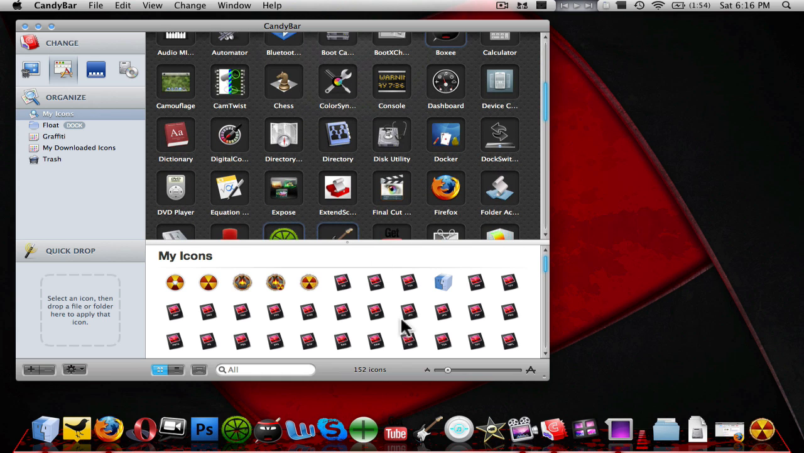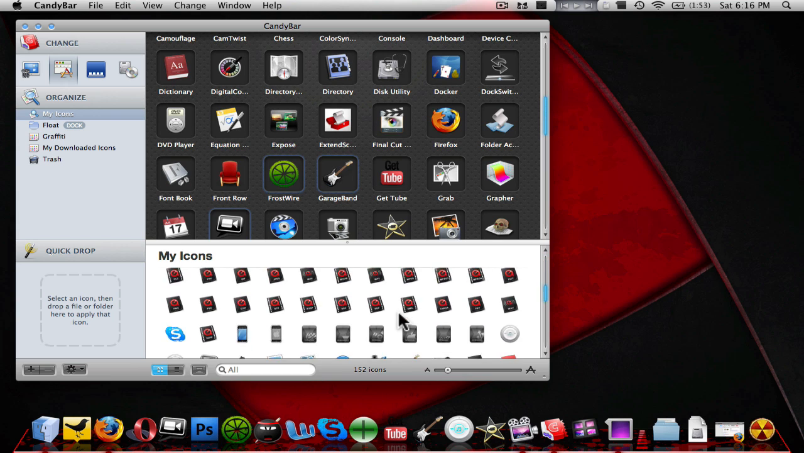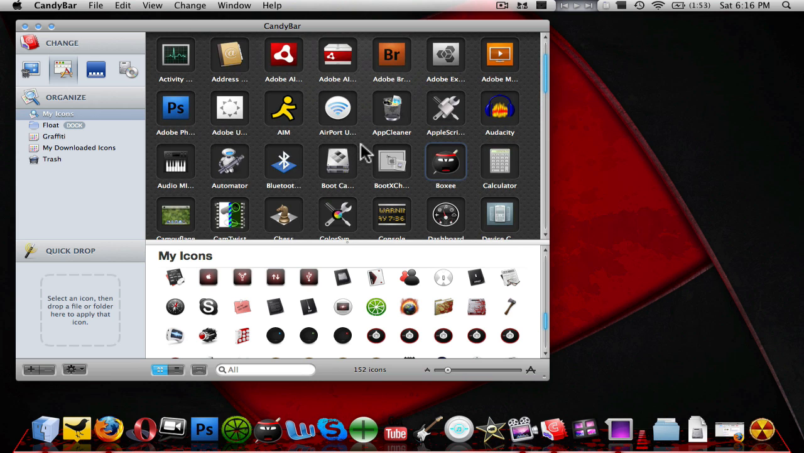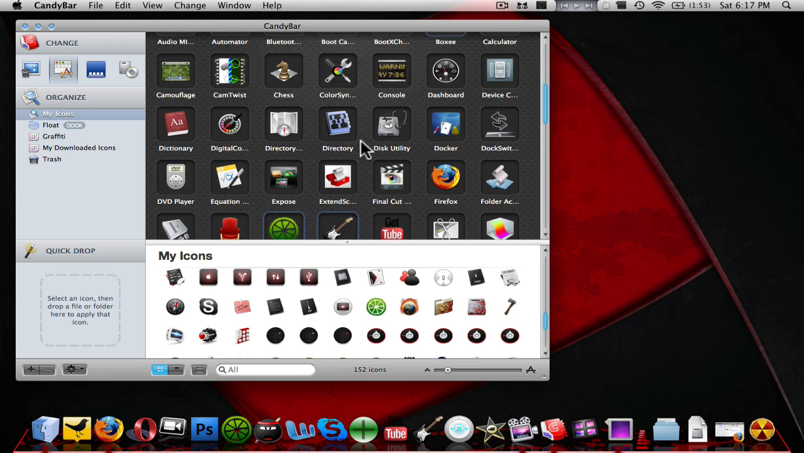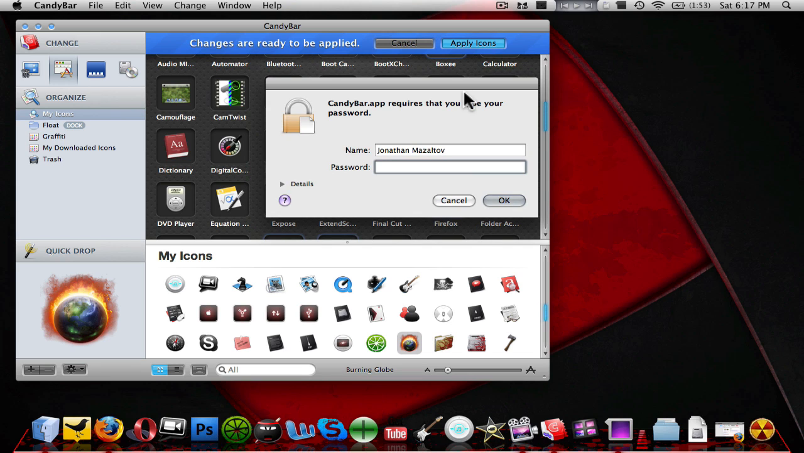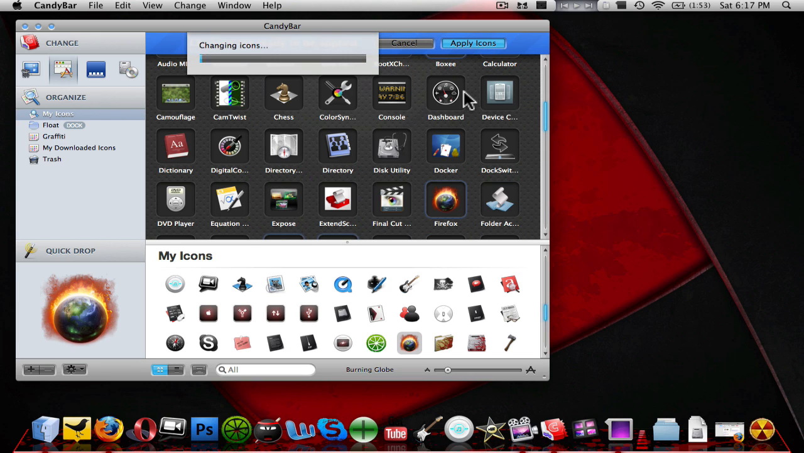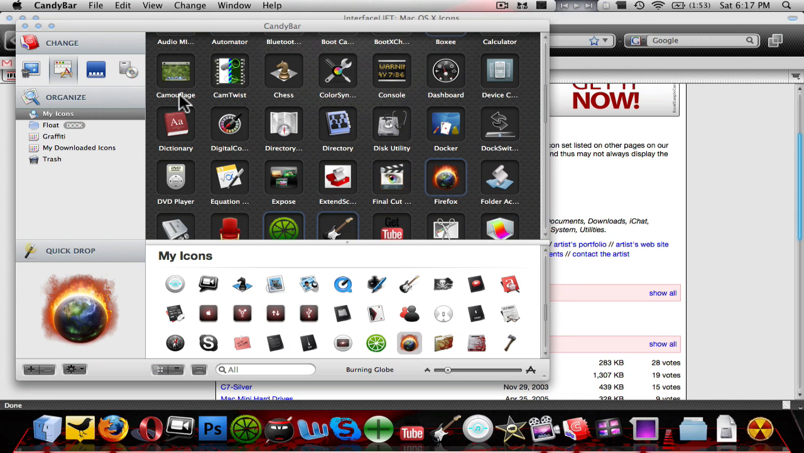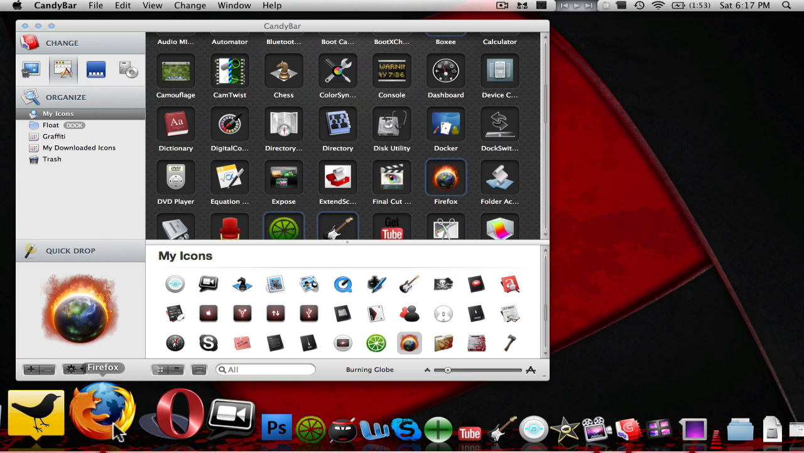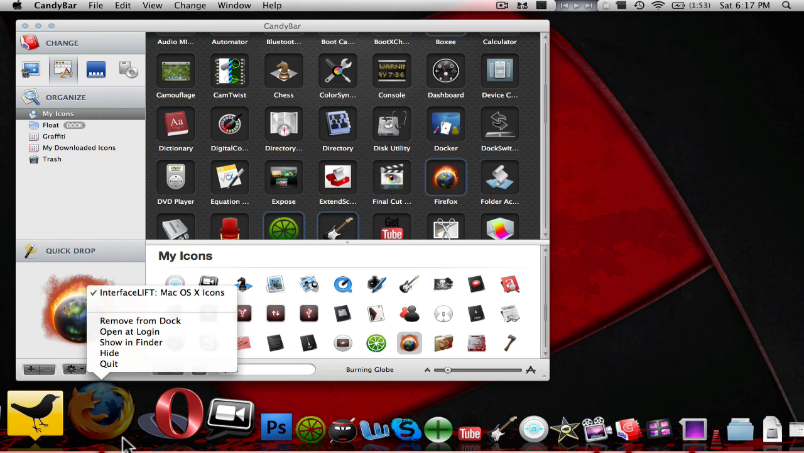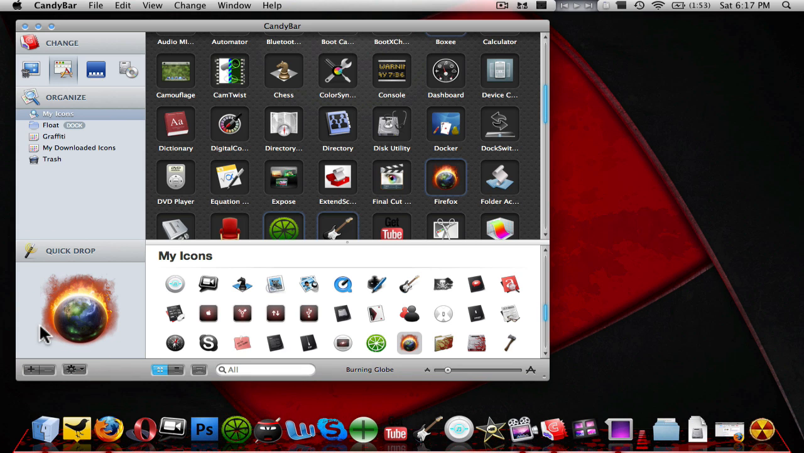So I am going to change out my, see, what am I going to change out? I think I'm going to change out my Firefox icon. Find my Firefox. My Firefox icon over here to this globe. And push apply icons, put in my password, and then it's going to change the icons, and then it's going to ask me to relaunch my dock, and it did not change for some reason. Now, I do not know why it did not change. Let me try. So it did not change for some strange reason.